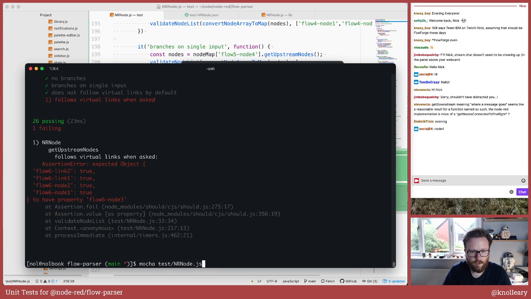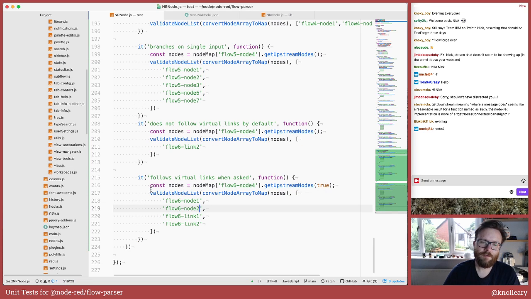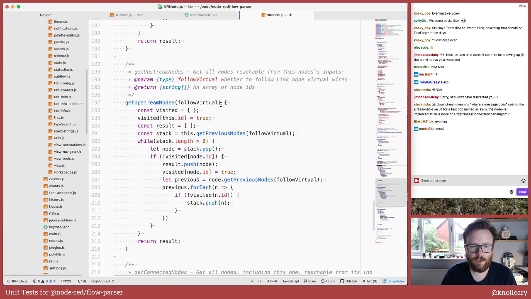Always feel better when you see a test fail and then know it's capable of failing, rather than write all these tests and then it's all passing and it turns out you're not actually testing anything. Okay, so that's done downstream, that's done upstream, virtual links, not virtual links.